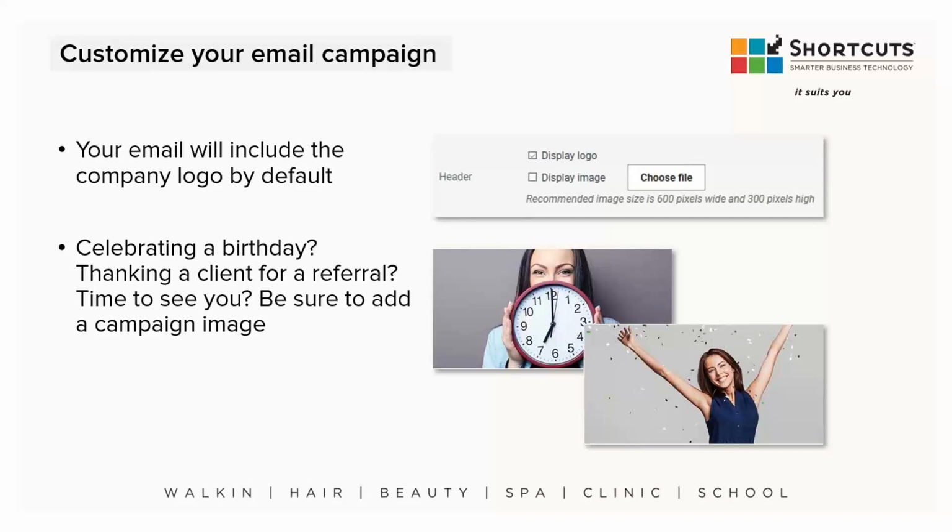Now we do advise that the graphics should be about 600 by 300 pixels. Those seem to be the perfect dimensions for a mobile device, whether you're on an Android, whether you're on an iPhone, and those look fine whether your phone is portrait or landscape. That's why we recommend that particular image size.